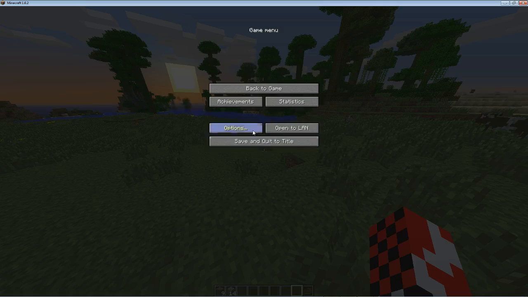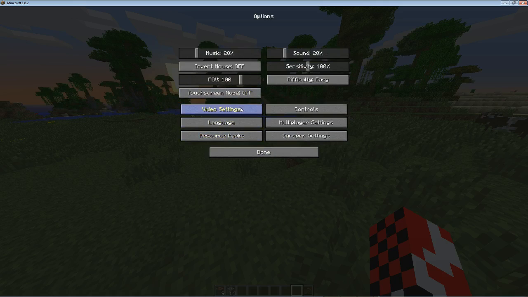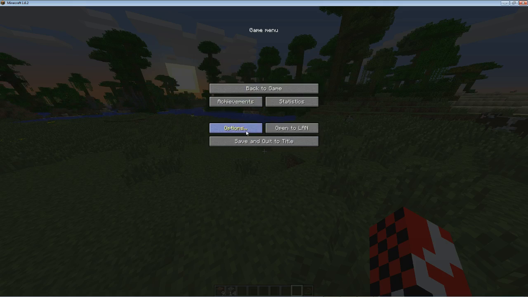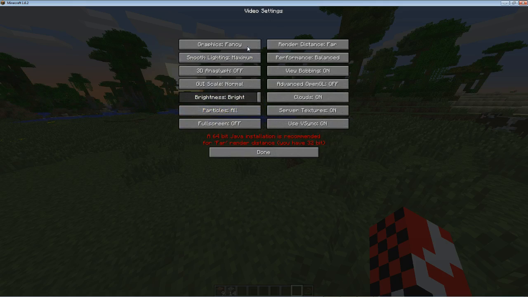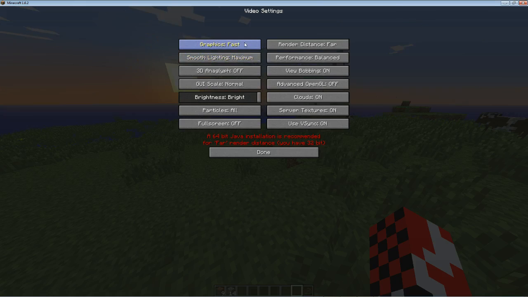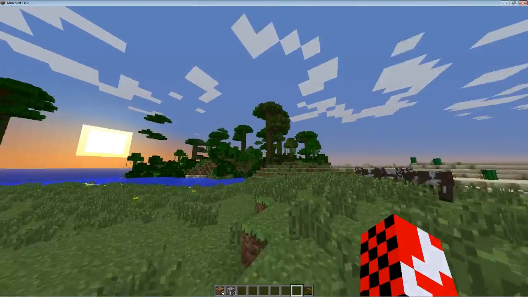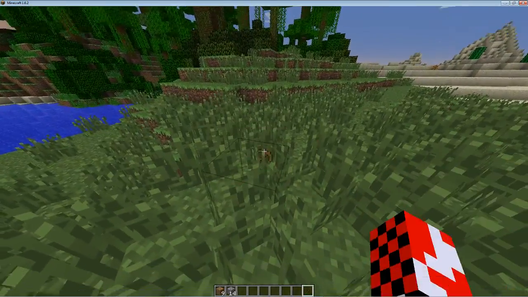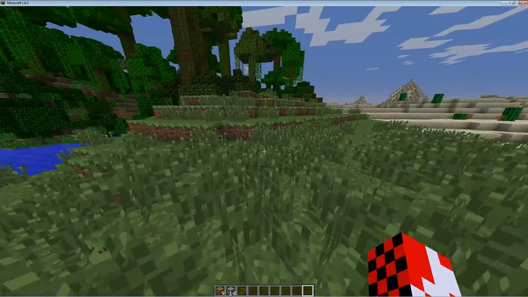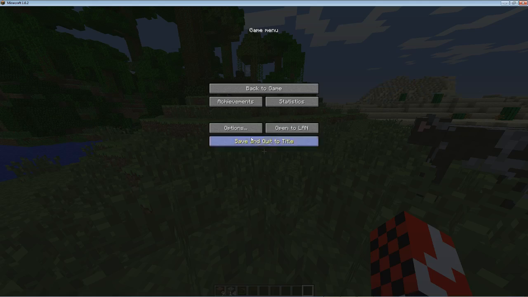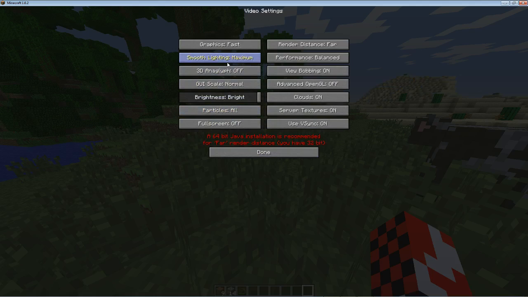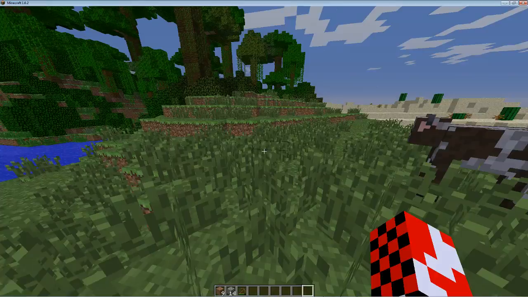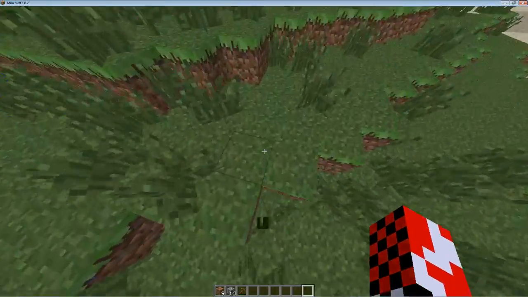And then you also want to press options, go to video settings, and put graphics on fast, because literally all that does is make the tree leaves look a little bit different, so they're not see-through. It isn't actually much. So yeah. Also, smooth lighting will be default or maximum. It doesn't really make much of a difference. I'll show you the difference.